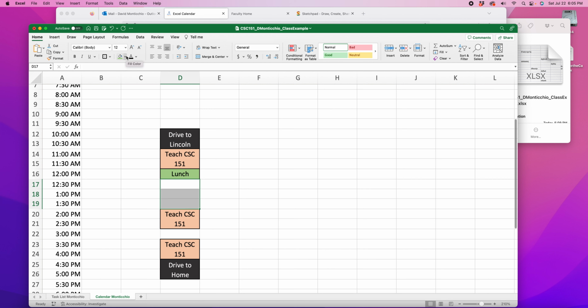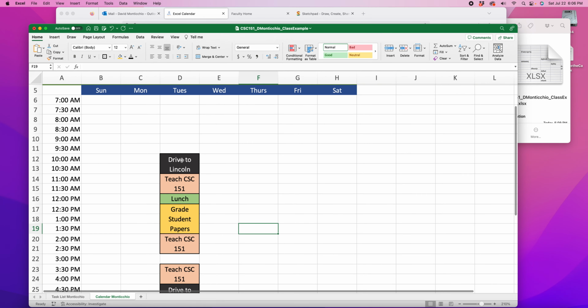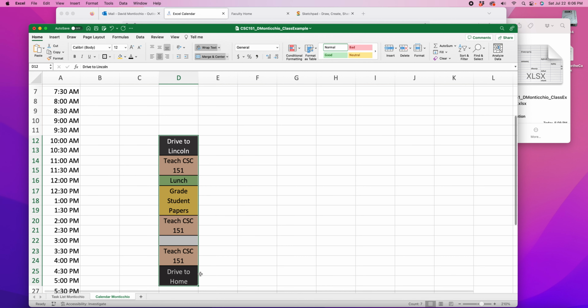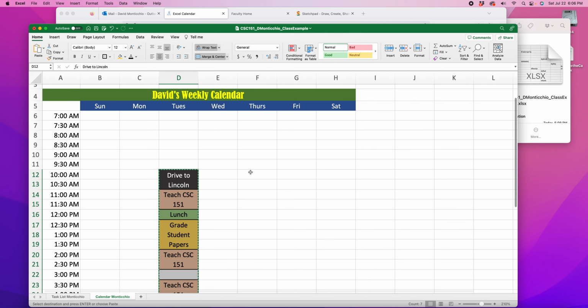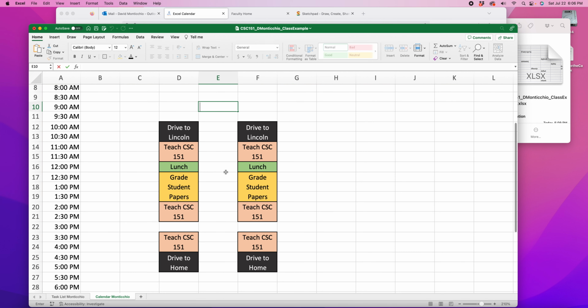So let me make grade papers an orangey color. And I'll border that, merge it, wrap text, put it up top, and I'll say grade student papers. There we go. And that's going to be like that. Of course, I know I'm probably going to wind up doing that exact same thing, so copy and paste that for Thursday. I know that's something I'm going to be doing.